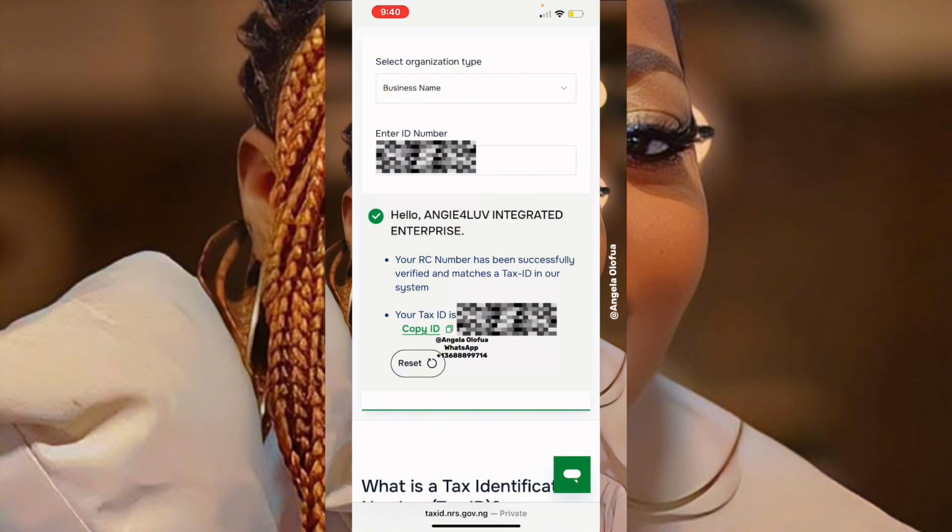If you already have a JTB TIN before now, that's invalid, it's no more valid. This is the valid one. So just go to this site and retrieve your TIN number.